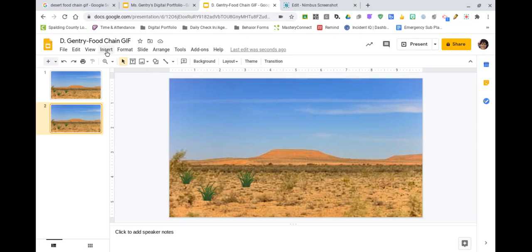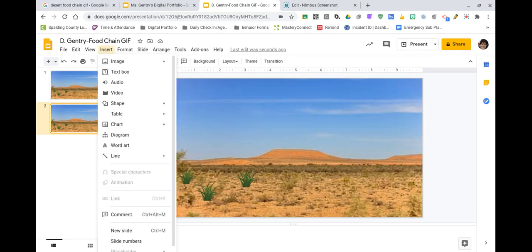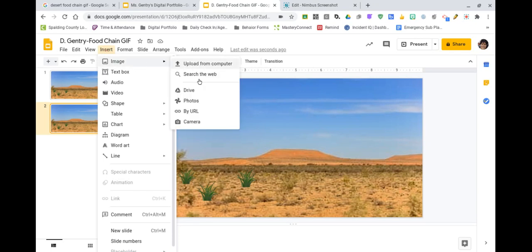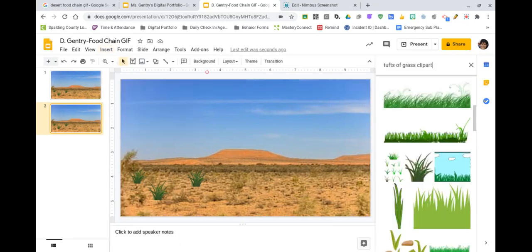So now we're going to start inserting our bunny rabbit. We're going to go to insert, image, and search the web and look for our desert rabbits. Now, if you're doing an ocean instead of the grass, you would have put a plankton or whatever little small creature. If you're doing one with insects first, you would have put a flower or something, and then for this one instead of the bunny rabbit, you would look for a caterpillar.